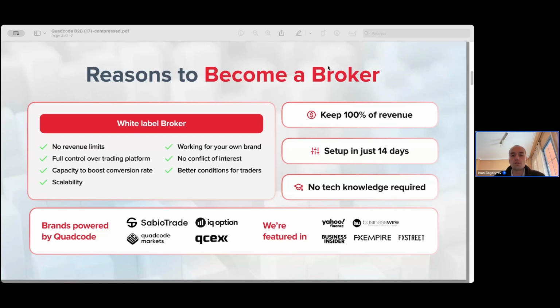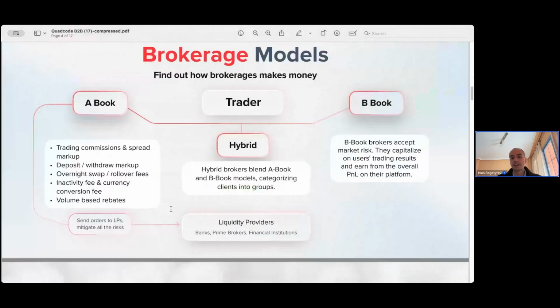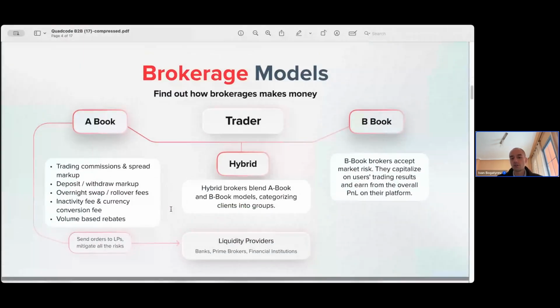And in terms of technology, I want to mention our company QuadCode. We do the setup fairly quickly. We're talking about 2 to 3 weeks, and you don't need any tech knowledge, because this is one of the deal breakers that stops people from setting up their own platform. They're scared that they'll need to manage the development, which is a whole new story.